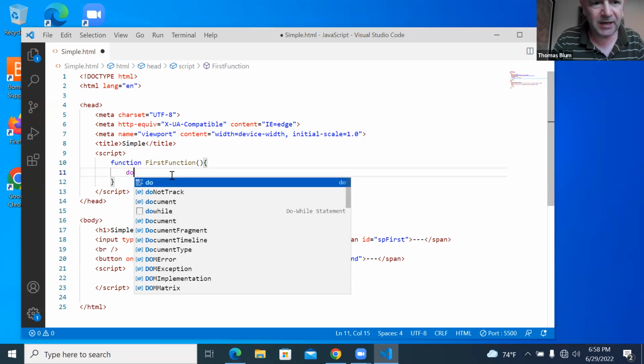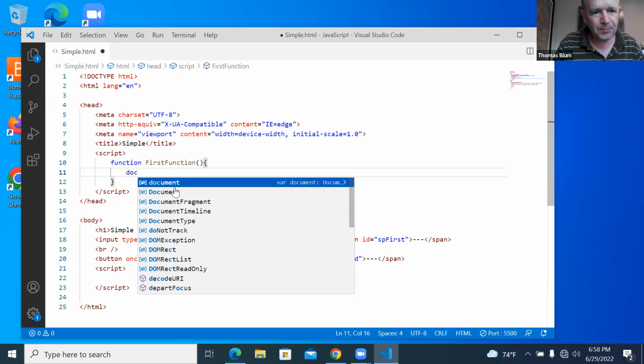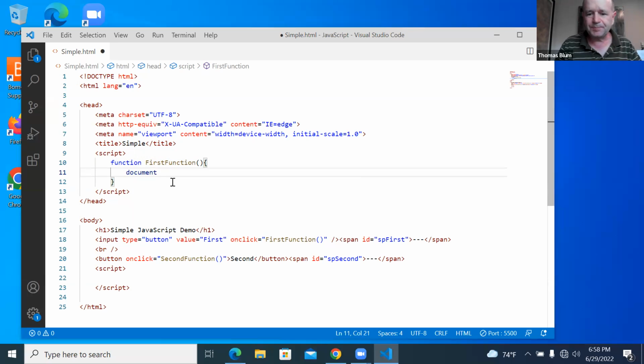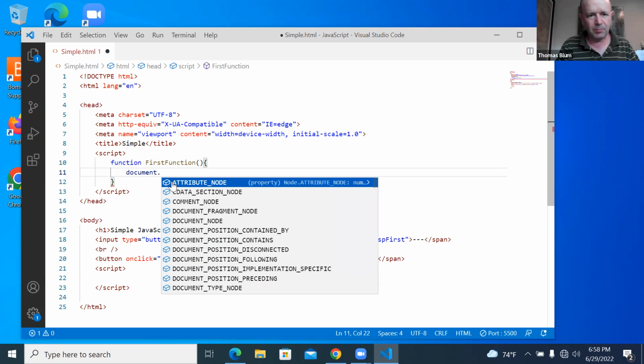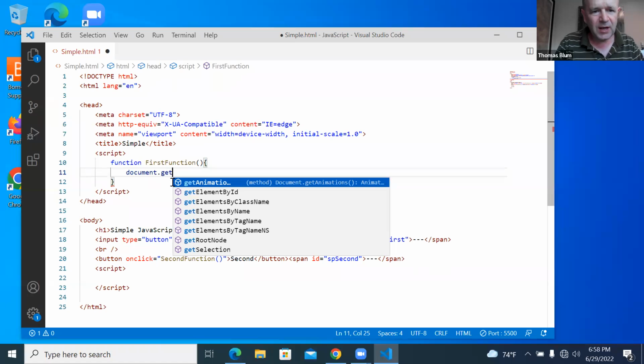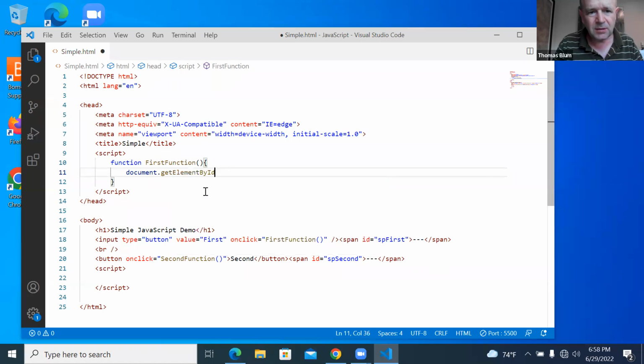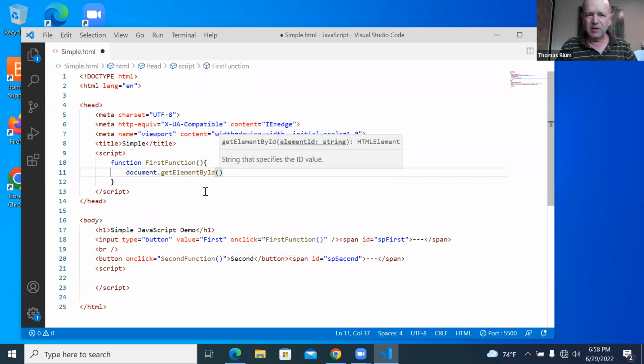So I do that by saying document with a small d. That refers to the overall page. I'm going to get an element based on its ID. So get element by ID, and it's helping me. That's what that lint did by telling me that getElementById has a small g, a capital E, a capital B, a capital I. Those things are all important. So when it's offering you that kind of help, you should take it.